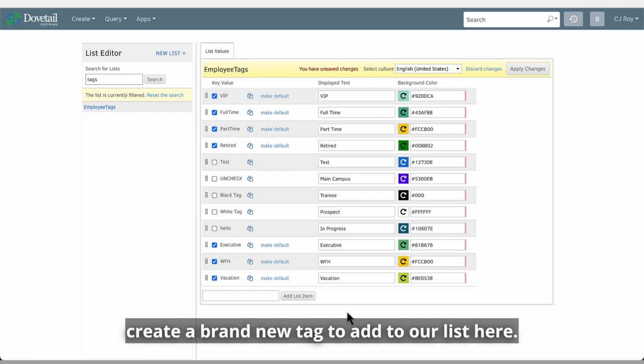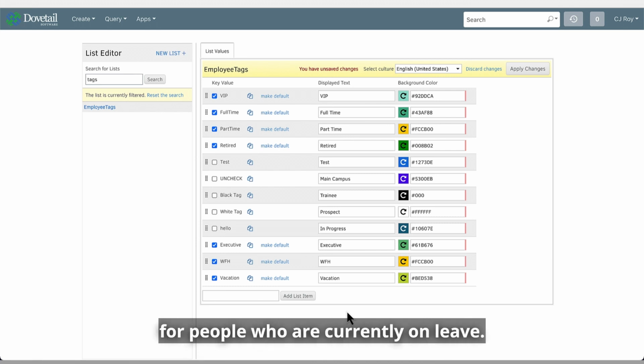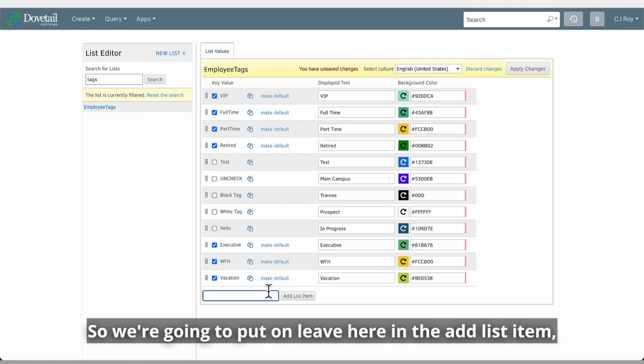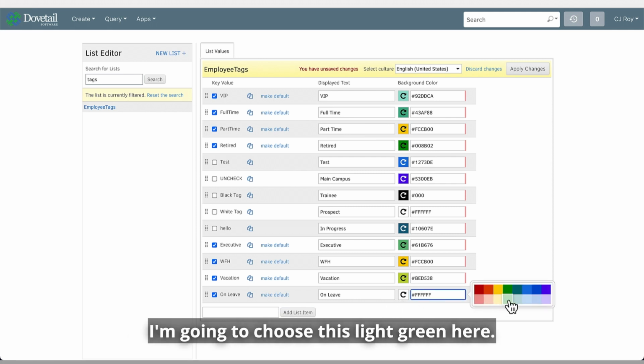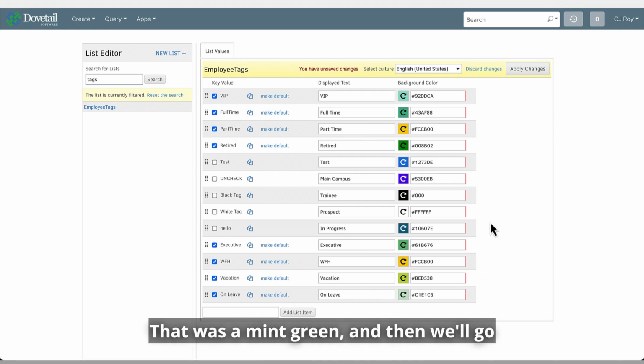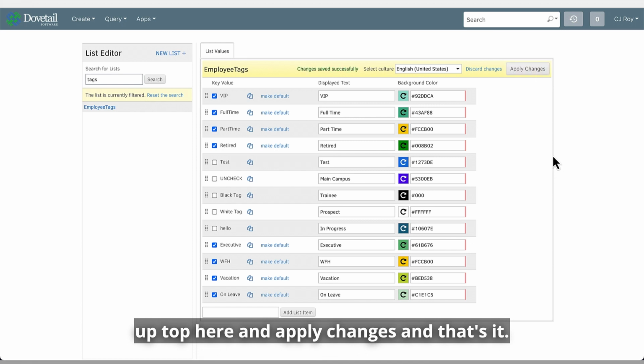All right, so now let's go ahead and create a brand new tag to add to our list here. Now I'm going to create one here for people who are currently on leave. So we're going to put on leave here in the add list item, click on that, and boom, we've created a new one already. It's done just like that. Now we can go ahead and change the color. I'm going to choose this light green here, almost a mint green, and then we'll go up top here and hit apply changes. And that's it. We've created a new tag that we can now use.